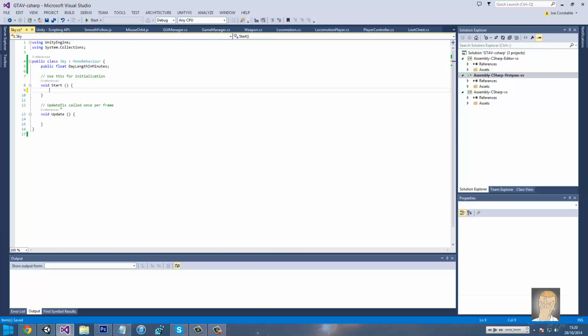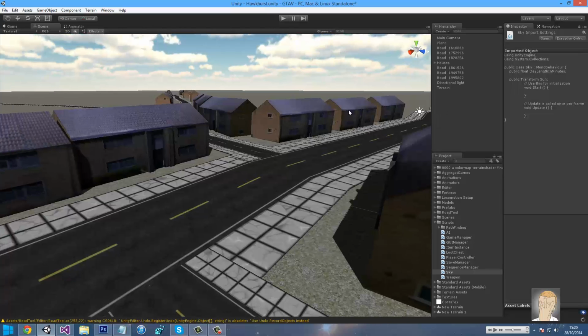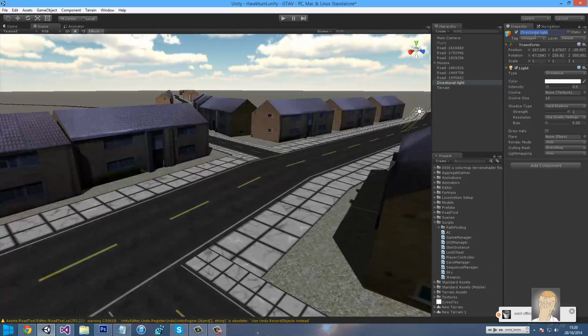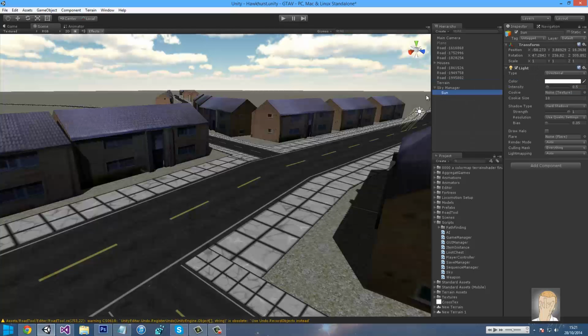Right, and then we want to create another variable of type transform, sun. What we want to do is create a new empty game object, name it Sky Manager, and drag the Sky script onto it. Day length in minutes, that's 24. Then drag the sun into the sun variable and make the sun a child of the Sky Manager as well.